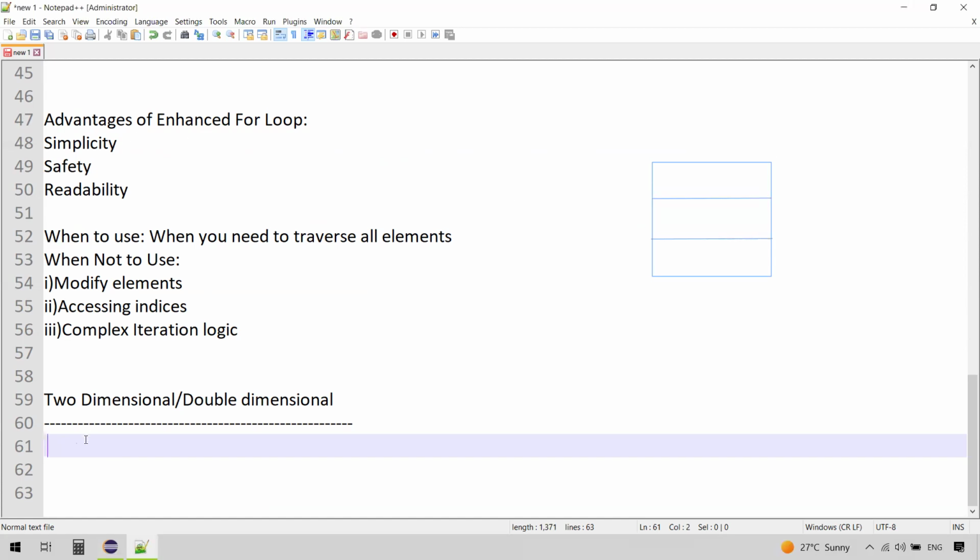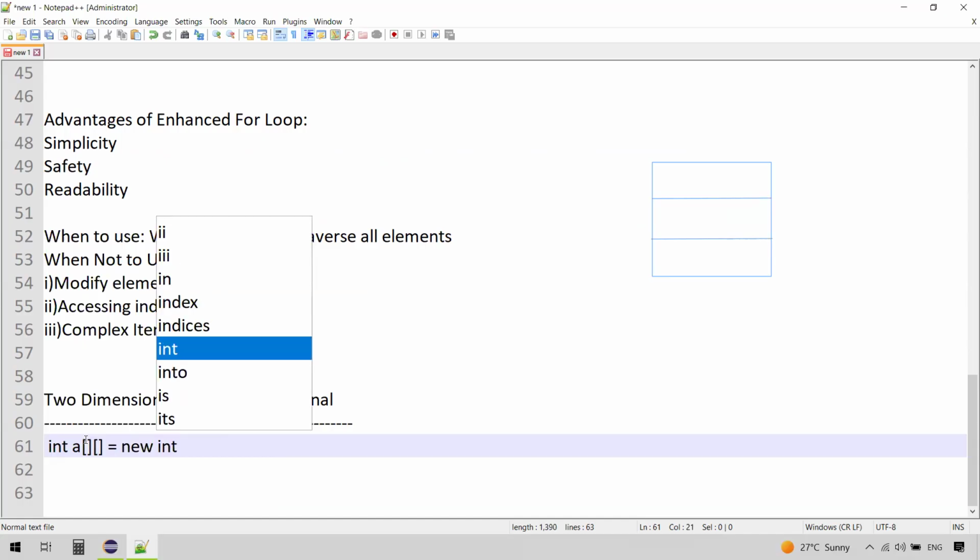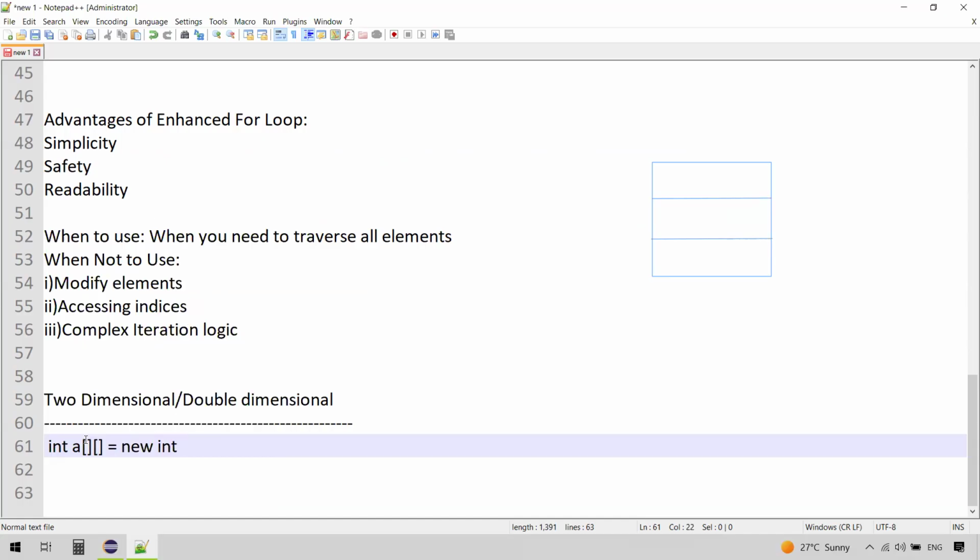So let's first see the declaration part. Earlier we used to do it like this, right? Single dimensional array, A of square brackets. Now, how do we declare a two-dimensional array? We have the square brackets two times, to represent that it's a two-dimensional array. New int, I'm just going with int for now, but you can actually have any data type. This is the declaration part. For a single dimensional array we use square brackets once, but we use two square brackets just to indicate that it's a two-dimensional array.